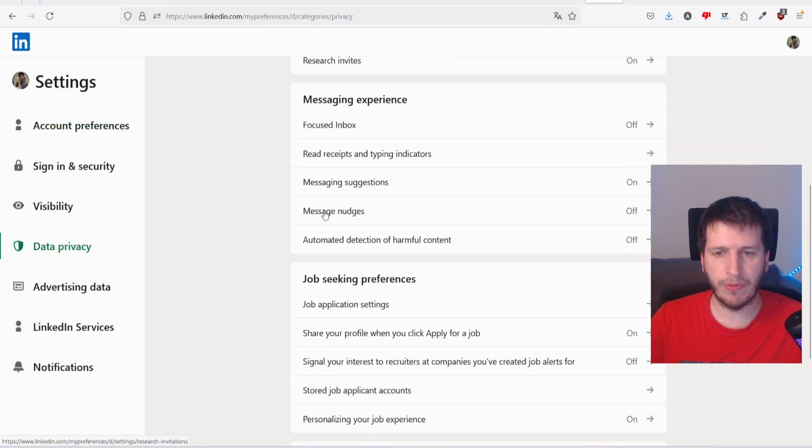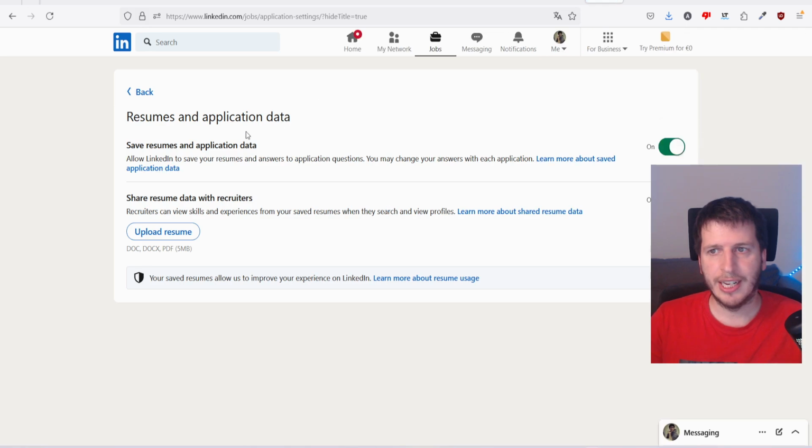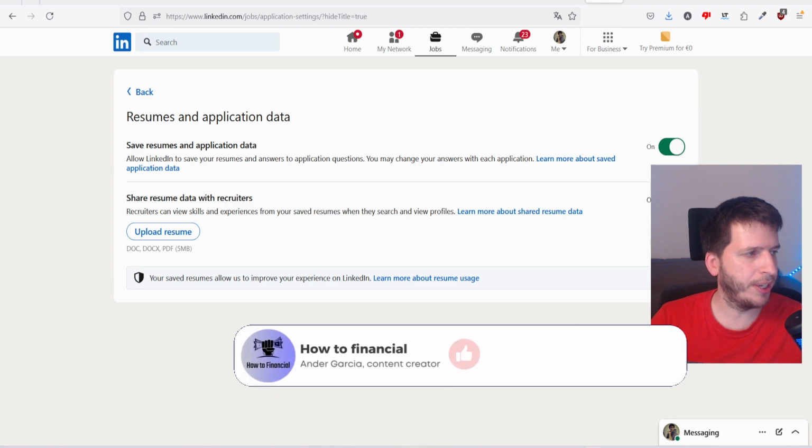And we have to find the Job Seeking Preferences section, and here Job Application Settings. We just click on the first, and here is Resume and Application Data. Save resumes and application data, I switch on, and share resume data with recruiters, I have also on, although you cannot see, but I have switched on.